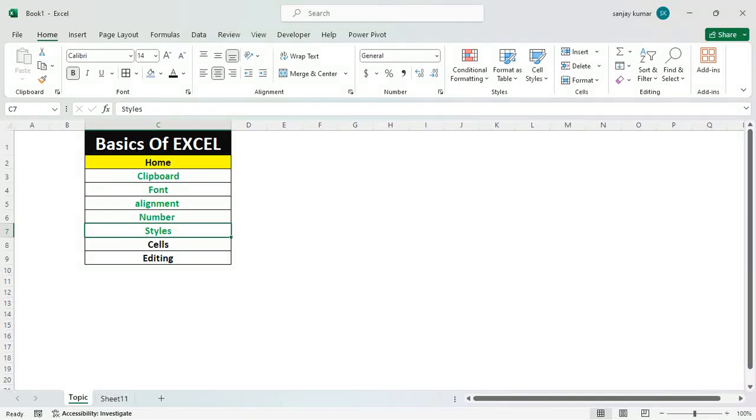In today's topic, we are going to cover cells. It is part of the Home menu.